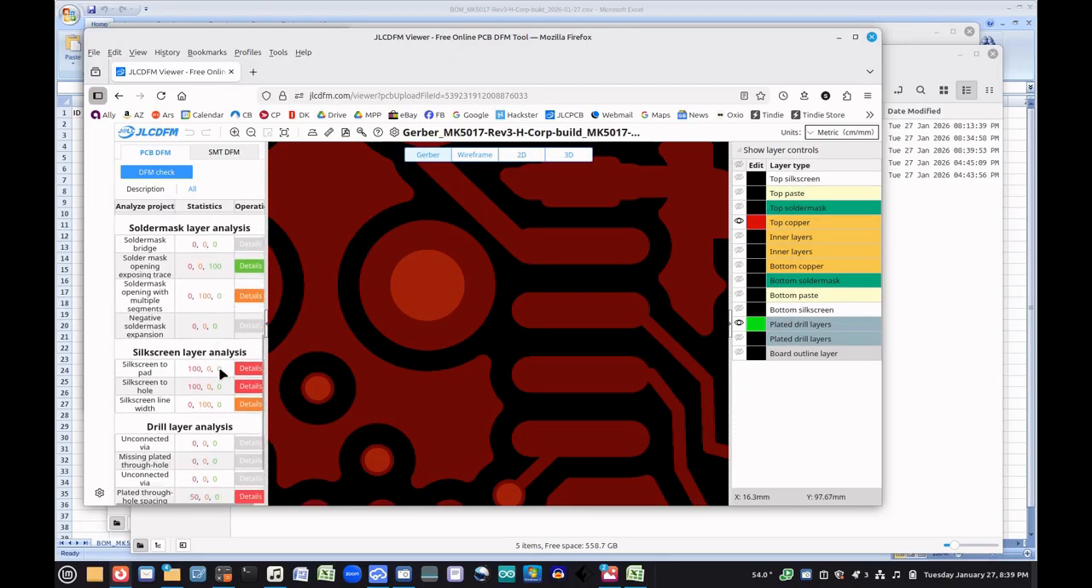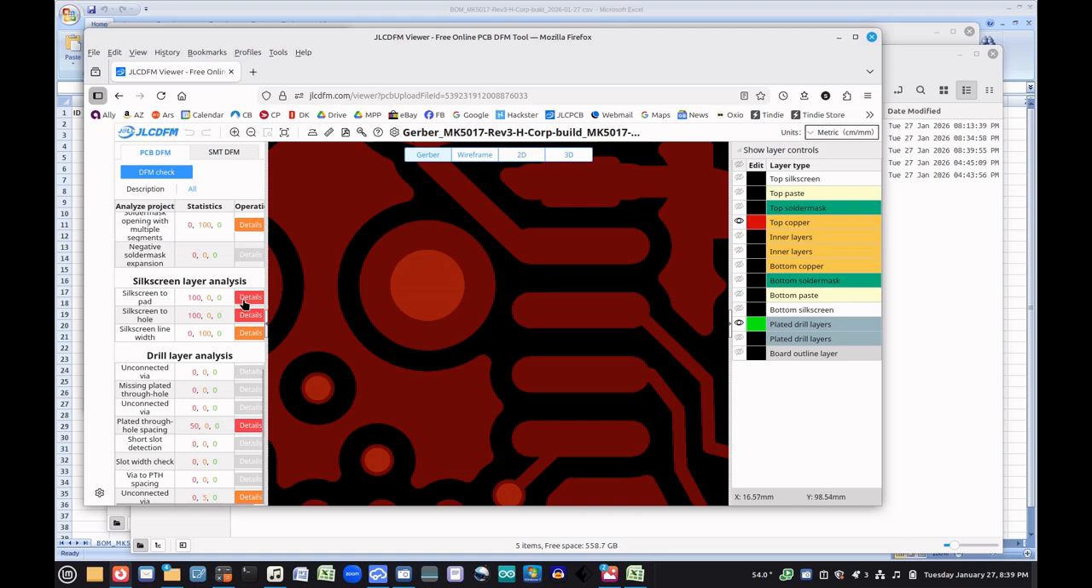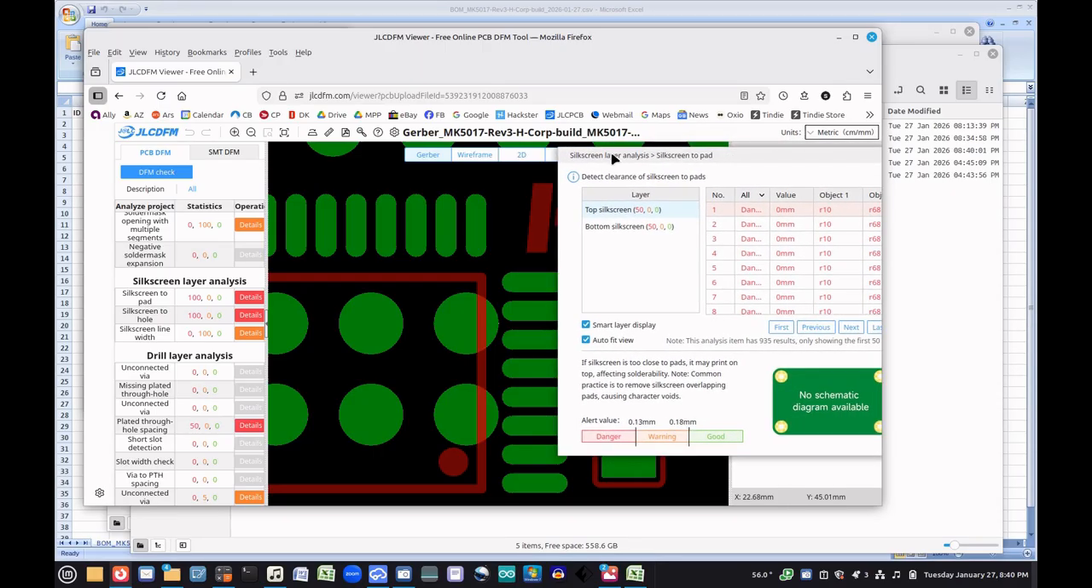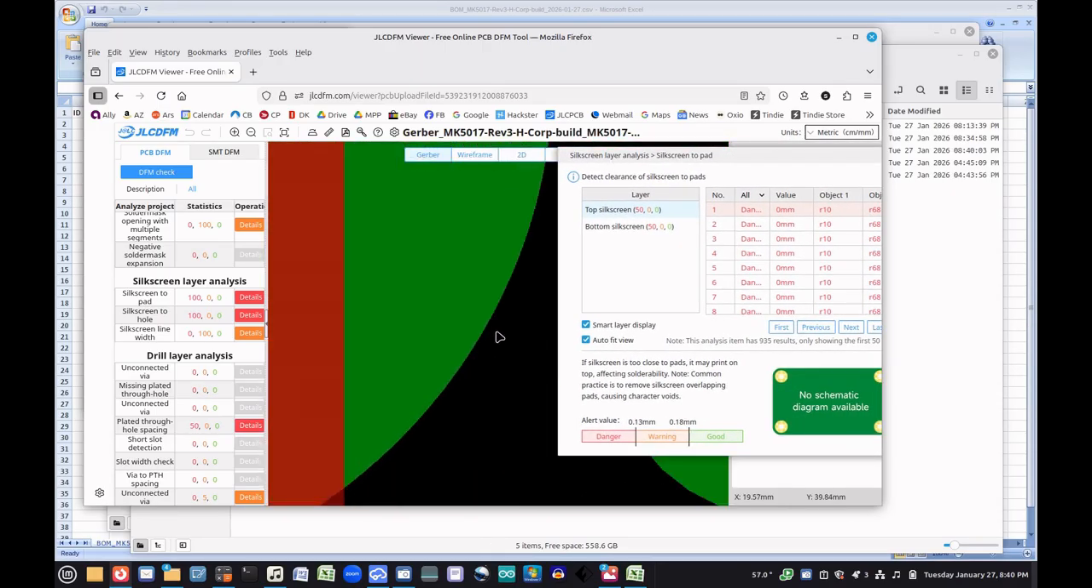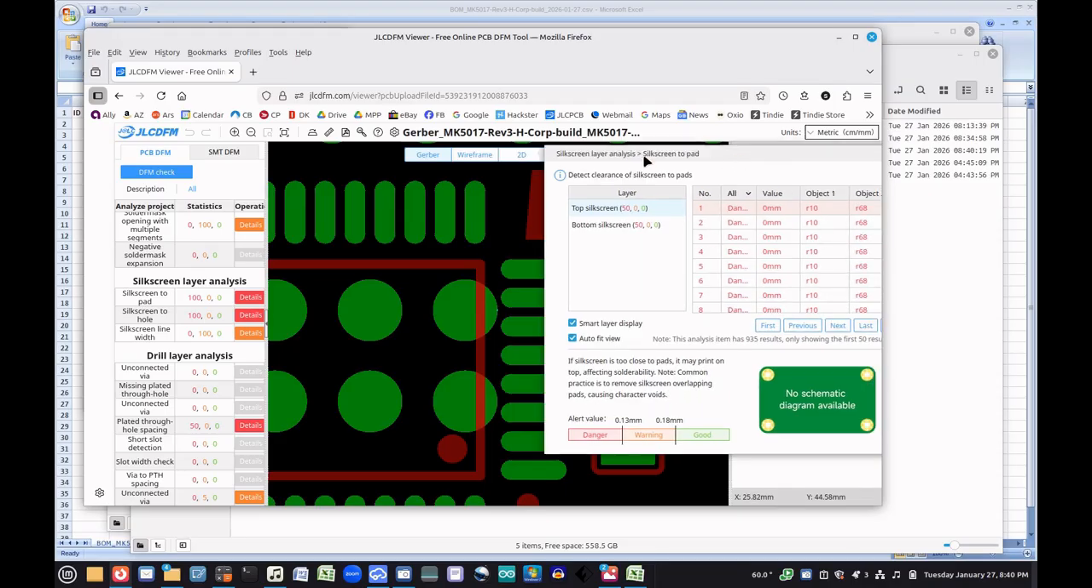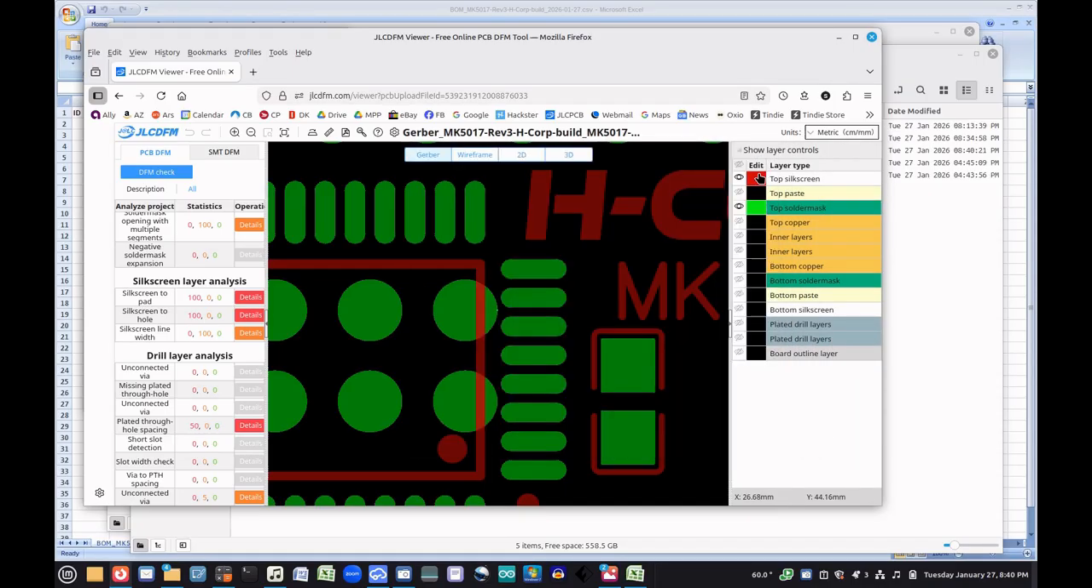So, and there's a couple other things. I've gone through and looked at all these. Sometimes it flags silk screen to pad. Oh, I've got a silk screen over a pad, and you're not supposed to do that. But it says, note, common practice is to remove silk screen overlapping pads causing character voids. So it's fine. Even if there is a silk screen on a pad, it's going to be fine for me.